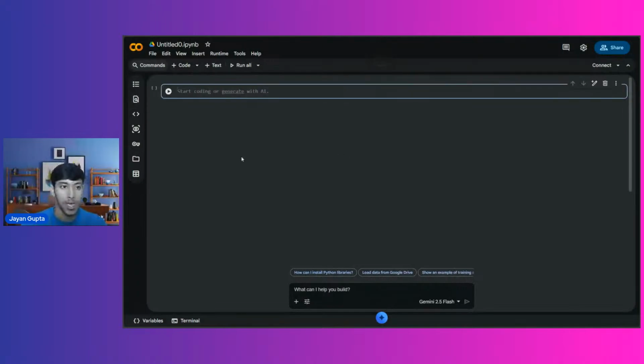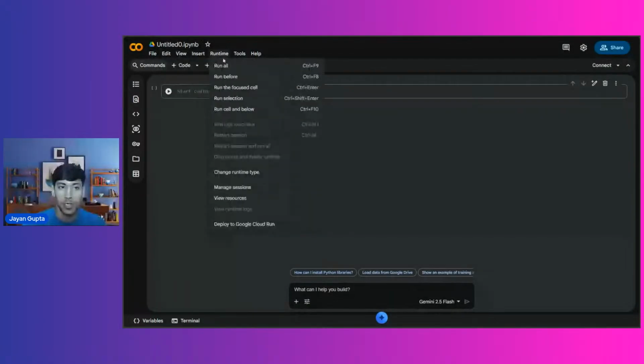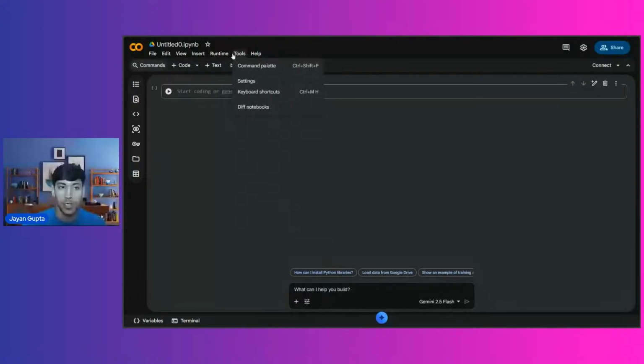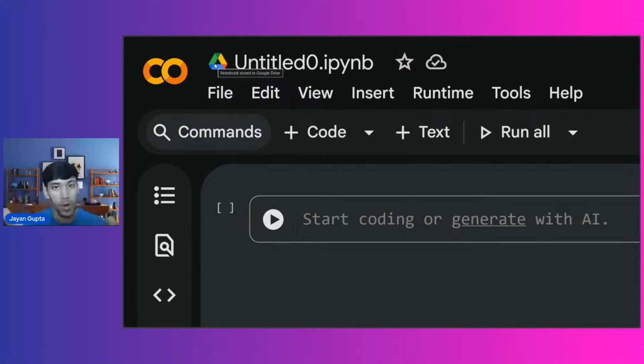I'll quickly make you familiar with this environment. Here you can see I have this connect button. Before that, there are some things such as files, edit option, view option, insert, runtime, tools, etc. If you recognize this icon, you must be able to tell that it is nothing but your Google Drive. That means any work you are going to do is going to be stored in Google Drive.